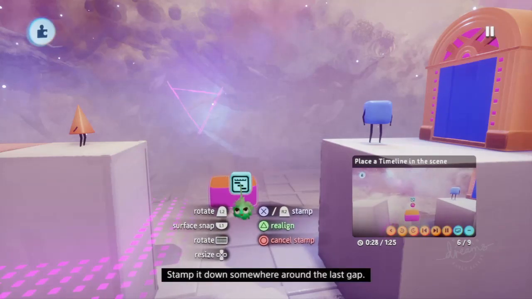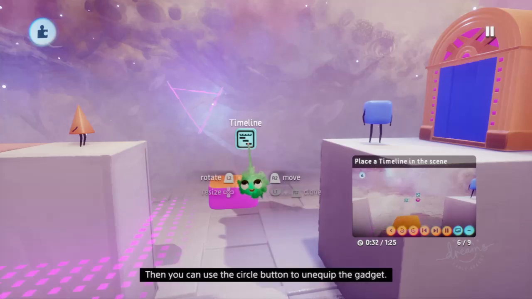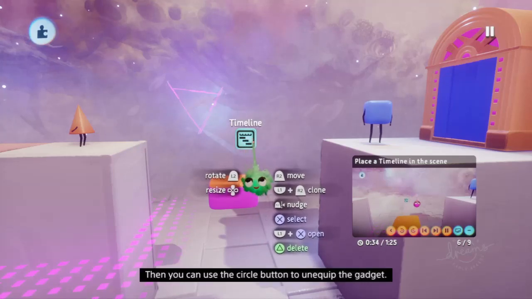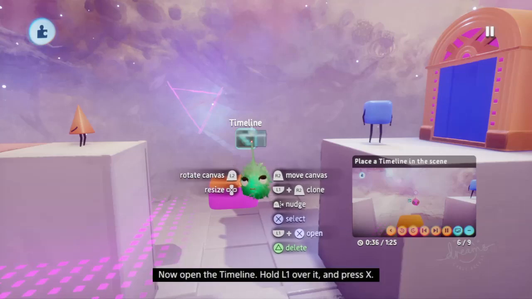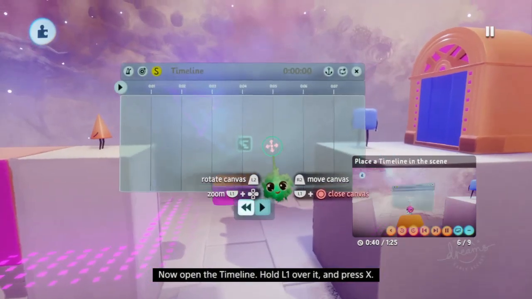Stamp it down somewhere around the last gap. Then you can use the circle button to unequip the gadget. Now open the timeline, hold L1 over it and press X.